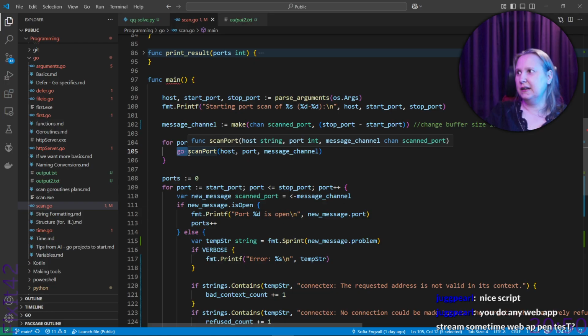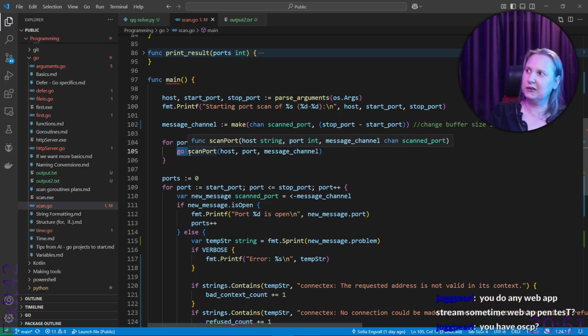No, because I'm still learning stuff and I'm starting to look for jobs, but I have not actually done an actual pen test because I don't have a job yet. So I'm looking. Yeah. So we can try stuff, right? We can do web app stuff.